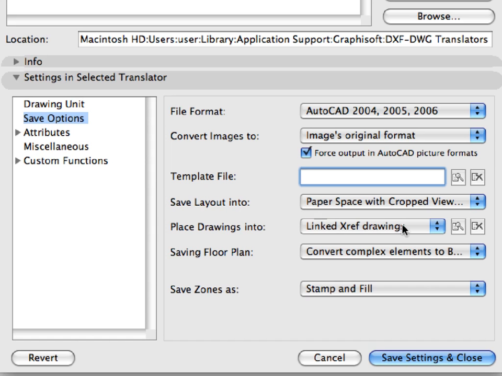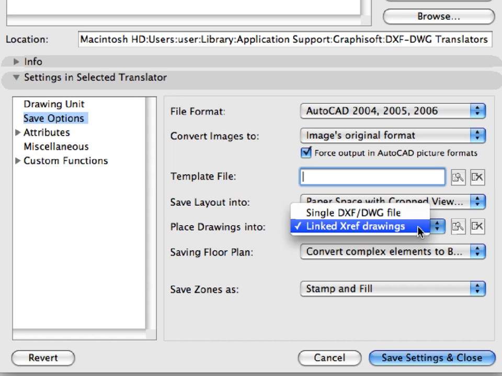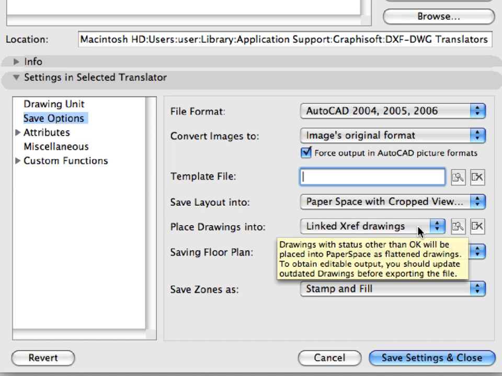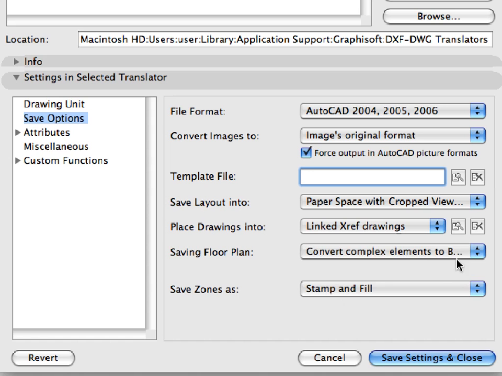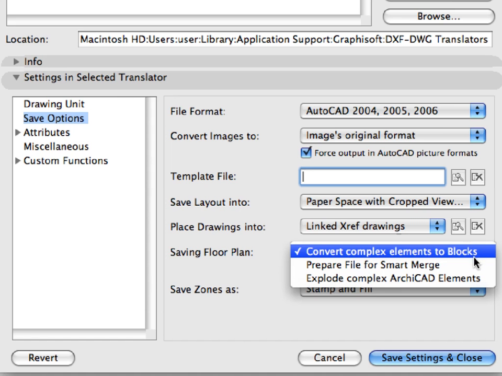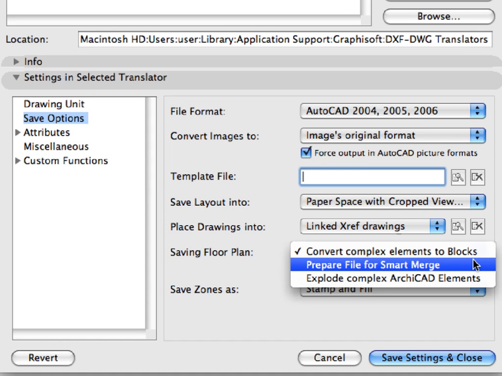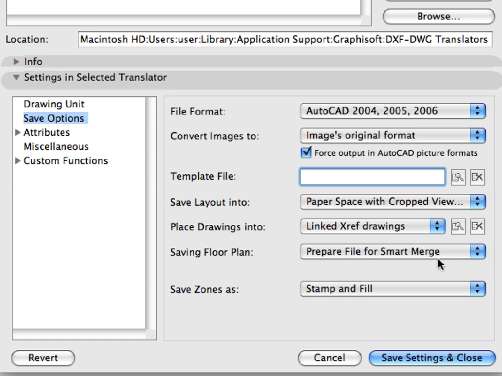Notice that the linked XREF Drawings option is set in the Place Drawings Into field. This means that if we save layouts, drawings placed on them will be saved as separate DWG DXF files and will be linked as XREFs to the saved file in AutoCAD. Set the Prepare File for Smart Merge option in the Saving Floor Plan field. This function enables modifications made to the ArchiCAD elements in AutoCAD to be merged back into ArchiCAD in an intelligent way. We will show more settings related to this later in this chapter, as well as in Chapter 9.